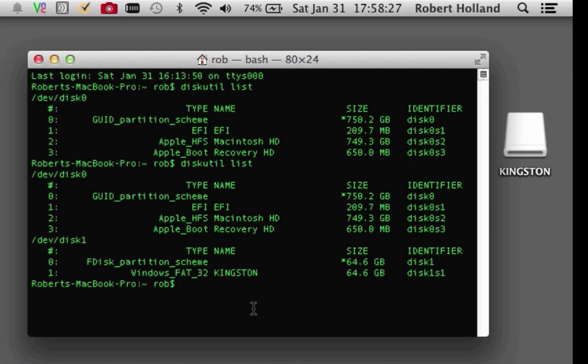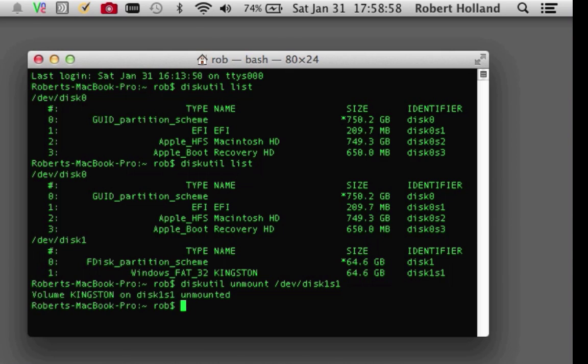So I'm going to use the diskutil unmount /dev, like it is right here, dev, and then /disk1s1, which is this identifier right there. disk1s1. And as soon as I hit enter, you're going to see it disappear from my desktop because I'm unmounting it. It's gone.